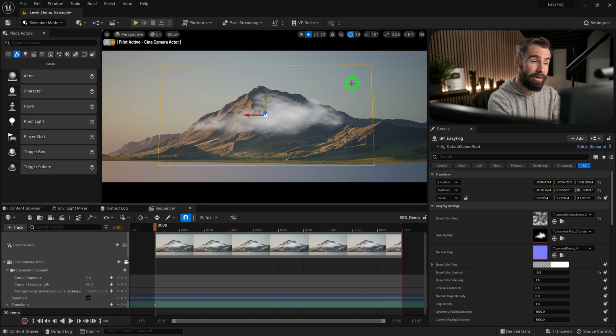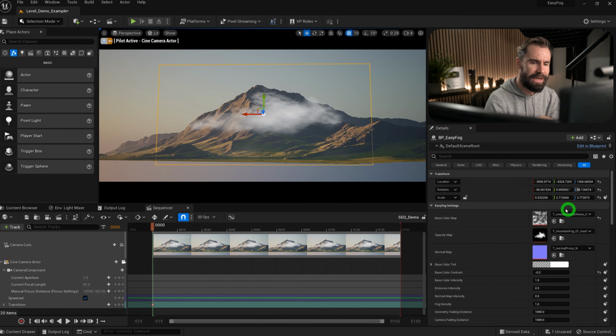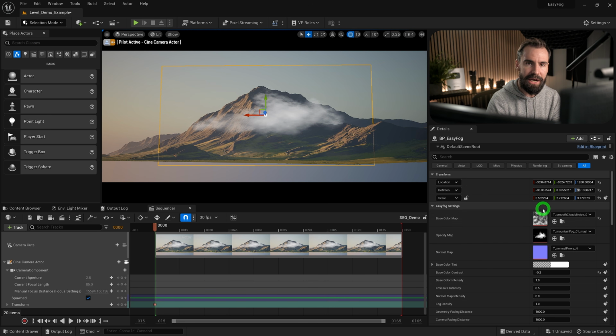Now, with the blueprint in our scene, let's go through each and every single one of the settings in the details panel. Starting off with the core basics, we've got base color map, and that is the base color of your cloud. Right now I've got just a very low-key tileable texture. This, by default, should work pretty good out of the box. You pretty much never really need to touch that.